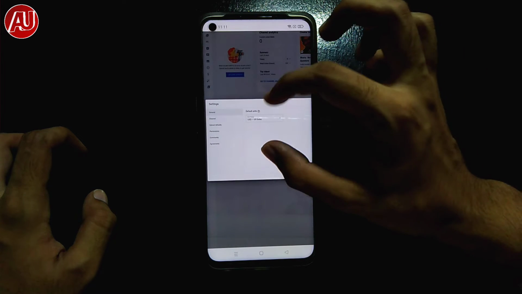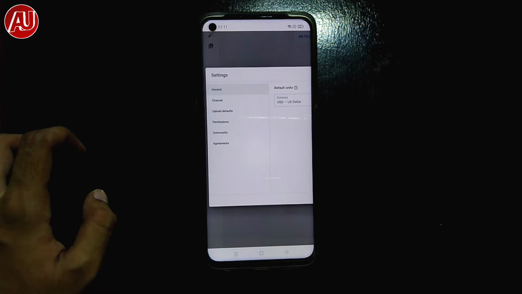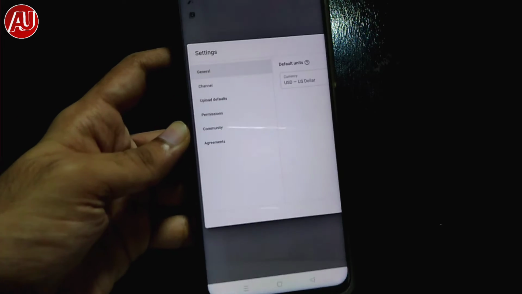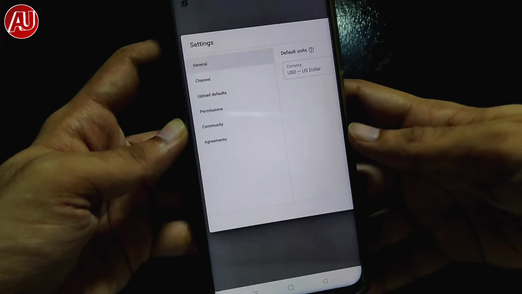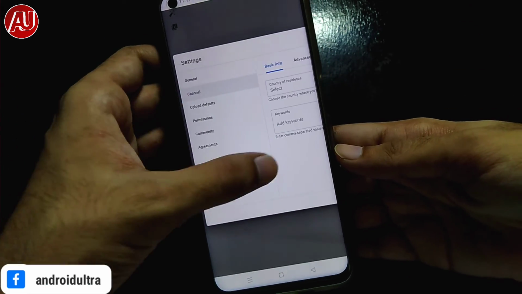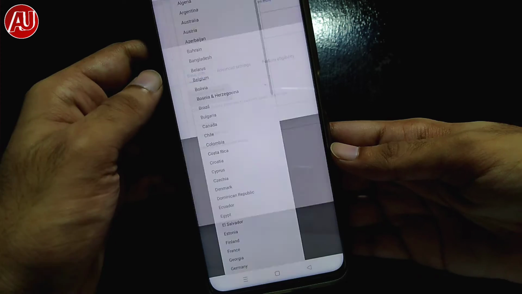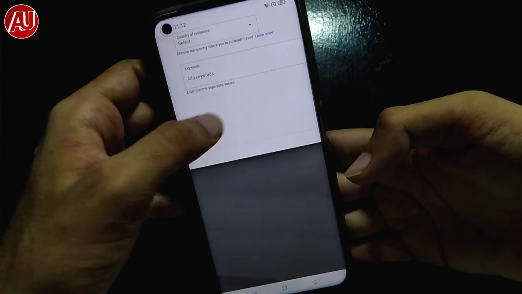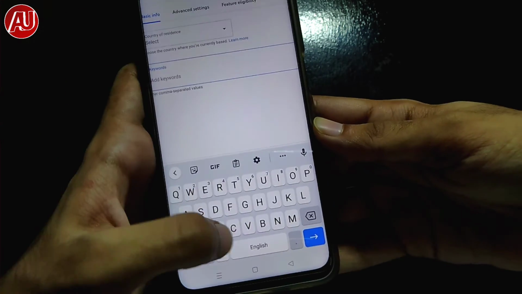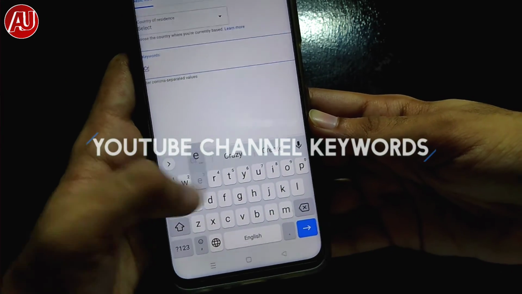Now simply click on this settings button, which is available in the bottom left side. Simply click on it. After that you can see this type of options. In general, you can see the US currency. You have no need to change it. So simply click on the second option. You need to select your country according to your region or territory. After selecting the country, you need to add keywords.